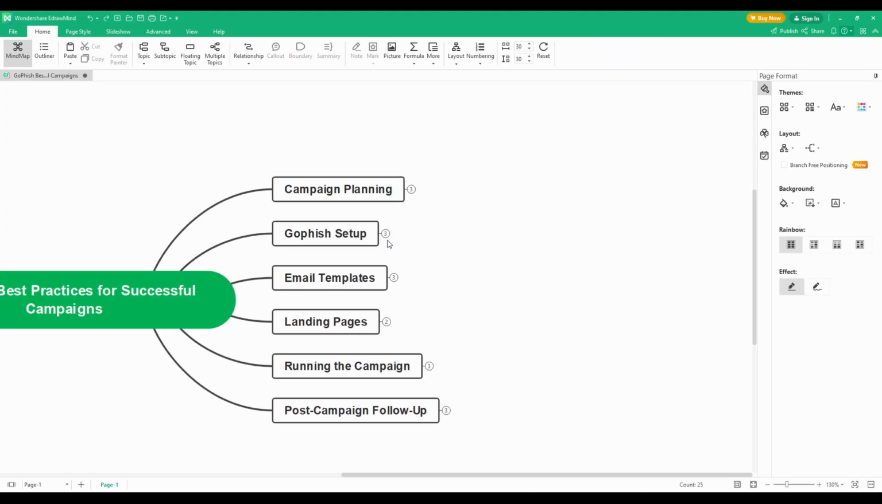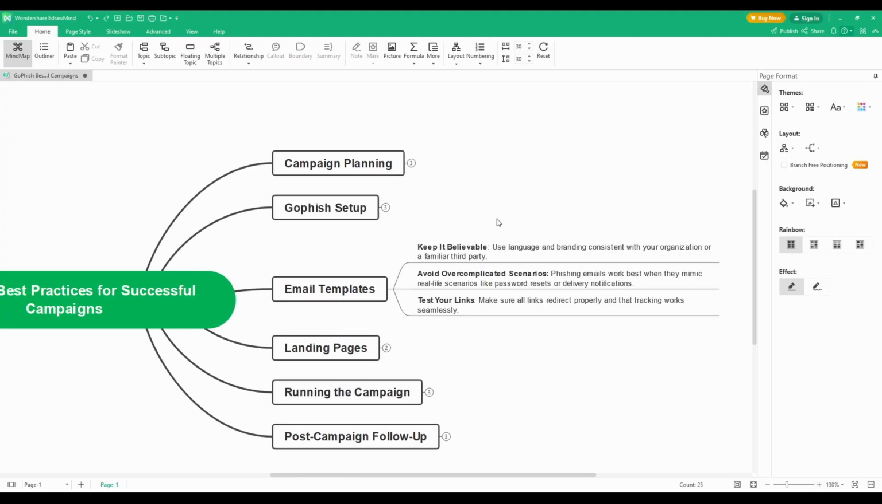So let's move on to email templates. The first thing about email templates is keeping it believable.